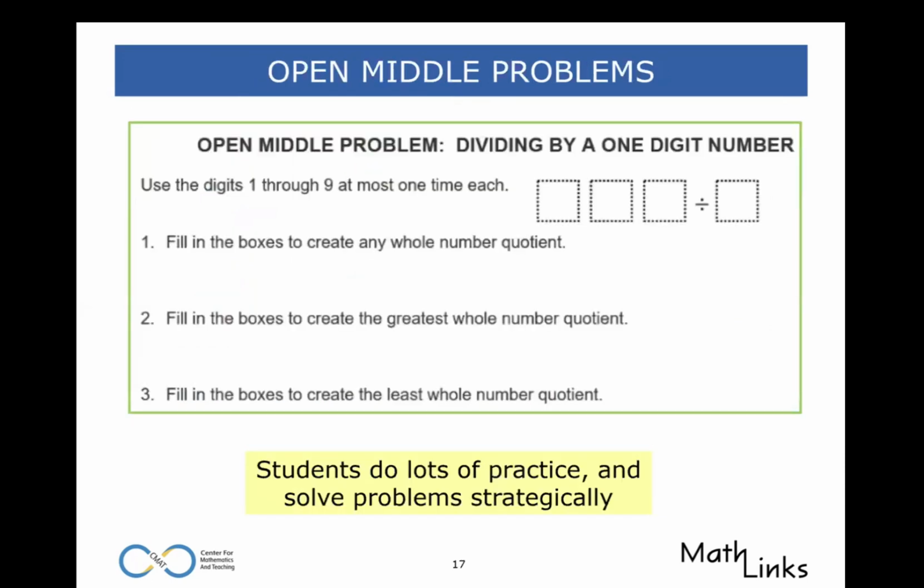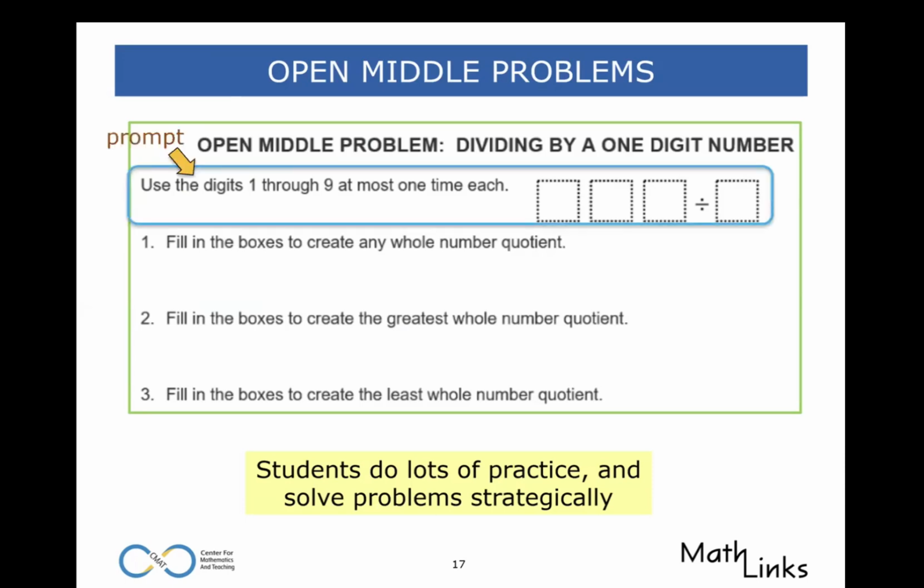Open middle problems have a low floor and sometimes a very high ceiling. They involve both practice and reasoning. They start with a prompt and an accessible problem involving skills practice. But to truly conquer the prompt, students must be very strategic and analytical to hit specific targets.